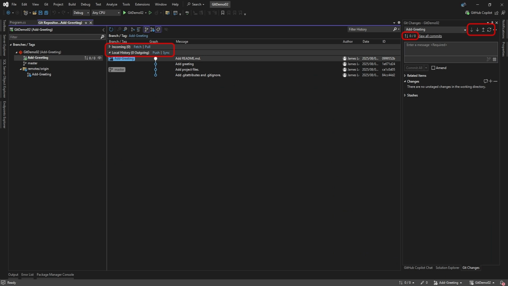Working with a remote repository is quite simple. You will always do work on your local copy of the repository. All you need to do is pull any changes made from other team members down into your local repository and push any change you make back up to the remote repository so others can pull it to their local copies. Right now, in our branch history, we can see there are no incoming or outgoing changes. You can see the same thing at the top of the Git Changes window.